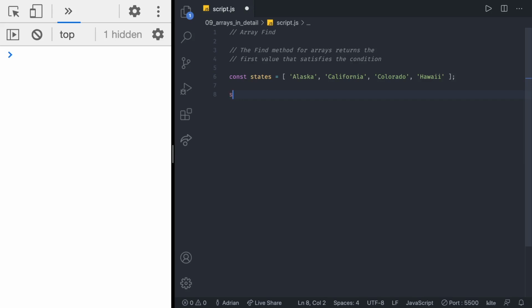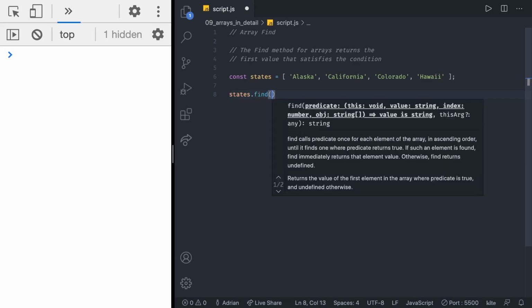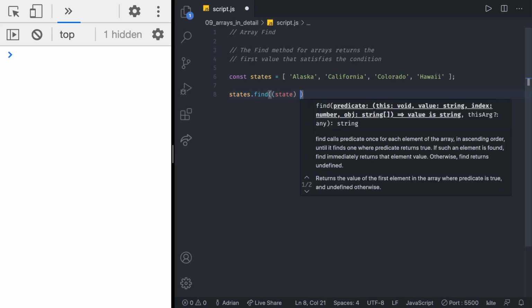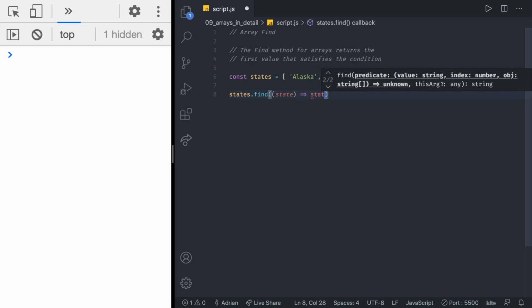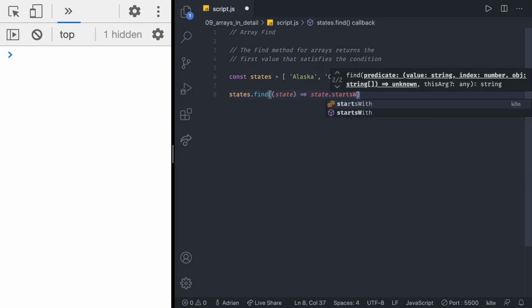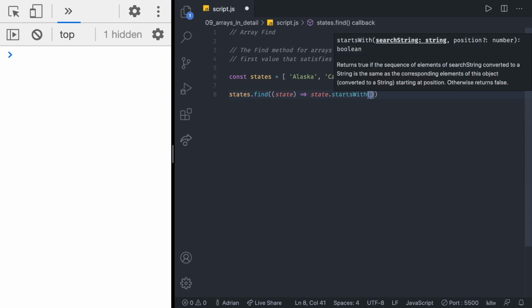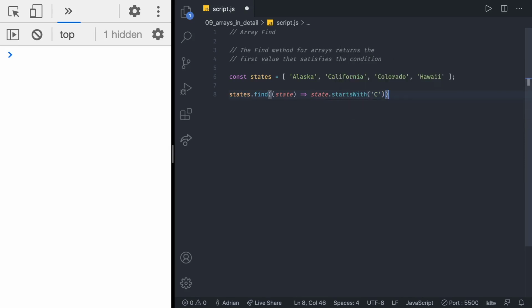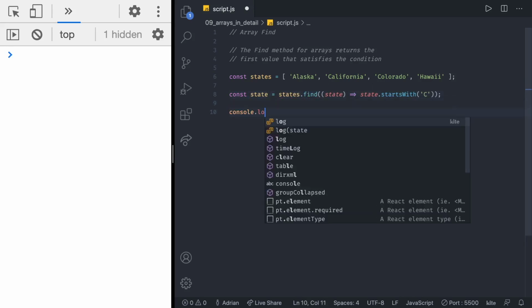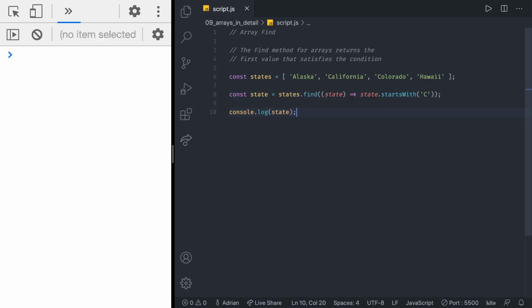We can do it like this. states.find, in there we get the state, and now we can say state.startsWith. startsWith is a string method we are allowed to use. So we can say startsWith C, and that is going to give us the value of the first state that starts with C. So we can say const state is equal to states.find, and finally we can console log the state. As you can see, we get back California.